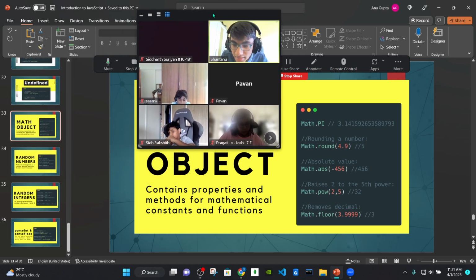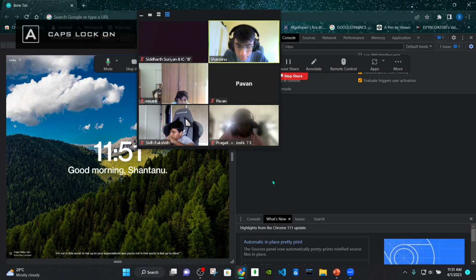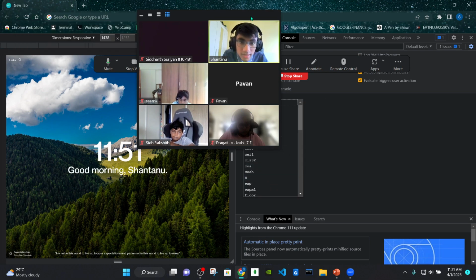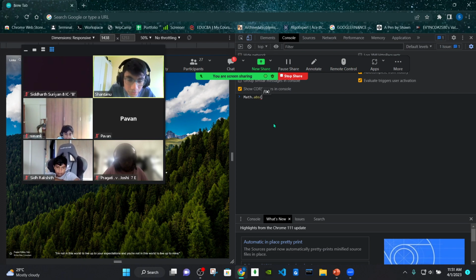This is the Math object. You can test it out yourself. If I reload and write Math dot, and then I write abs. Abs stands for absolute. You can see this is fx here. It's expecting an argument. So I write minus 5. It prints out 5.